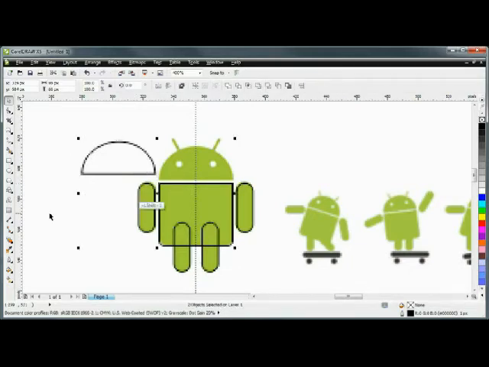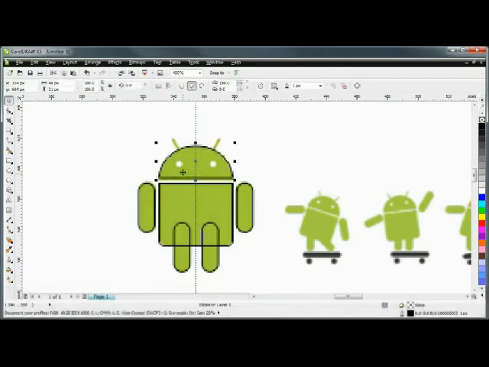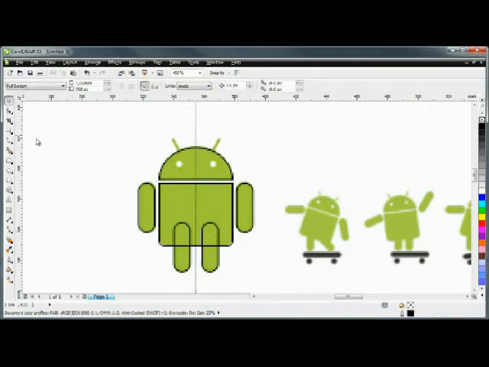So I'm going to select both and hit C on my keyboard. And now I'm going to nudge it down a little bit. There we go. That looks about right. Okay, good. Now it's time to make the eyes.